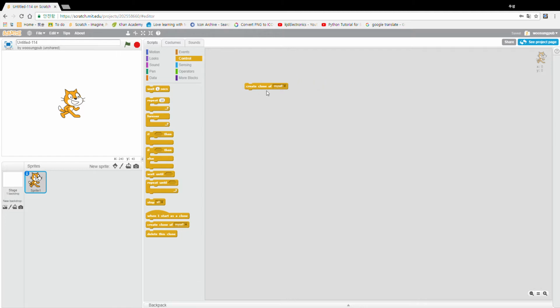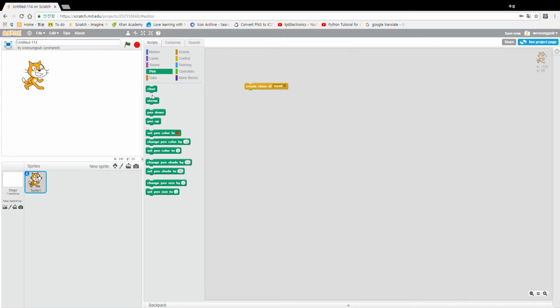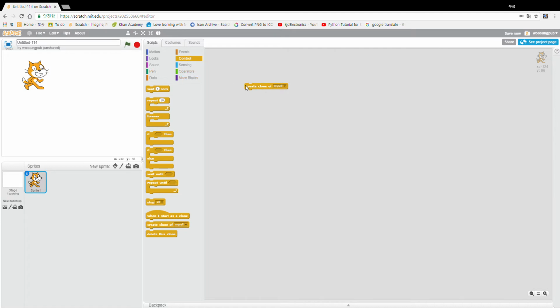So if we press create clone, it will make a clone. And right now it doesn't do anything. Even when we press the green flag, it disappears. It's really cool making a clone, but clones are basically more advanced types of stamp. Stamp is leaving it just like it is. In clones, you can move it or change it.